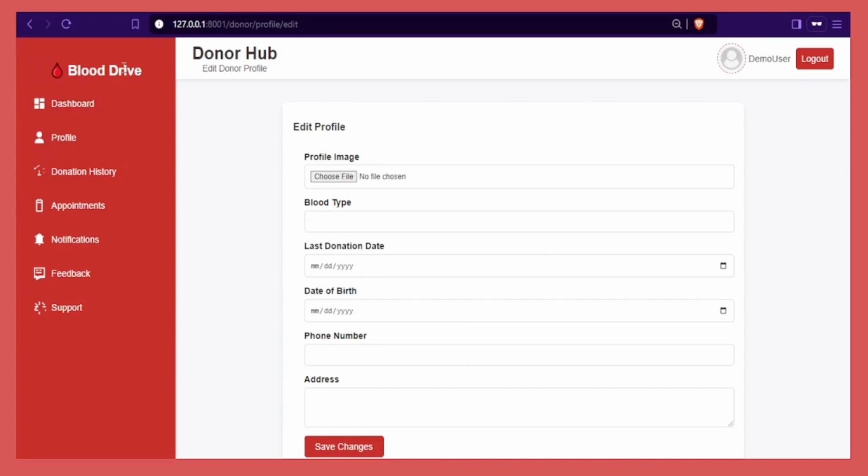Note that when I sign in, I'm taken to the donor hub, where we have the edit donor profile page. We don't have access to the other pages. If I were to click on dashboard, I'm still taken back to the donor hub. This is done such that we check whether the user has a donor profile. If the user does not have a donor profile, we send the user right to the edit profile screen to add a blood donor profile.